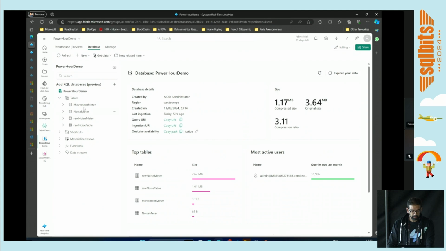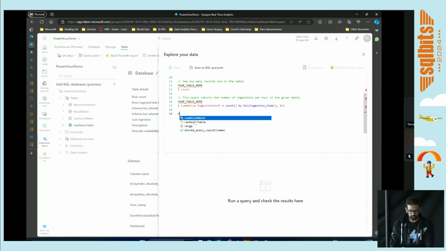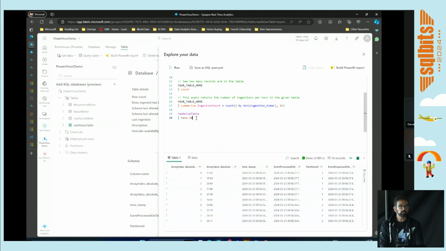So here I have multiple tables. For example, I'm putting this data into the raw noise table. If I do raw noise table, take 10, what you see on the screen is KQL, or Kusto Query Language. That's the language which is used in real-time analytics to interact with your data stored in a KQL database.